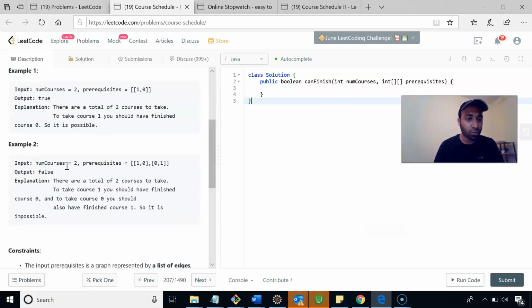Similarly, here we are given 2 courses. Now there are 2 prerequisites. To do course 1, we must first do course 0. And another prerequisite says to do course 0, we must do course 1 first. So it has a cycle. We cannot do course 0 because it has a dependency on course 1, and we cannot do course 1 because it has a dependency on course 0. So in this example, we cannot finish both the courses, so we will return false in this case.